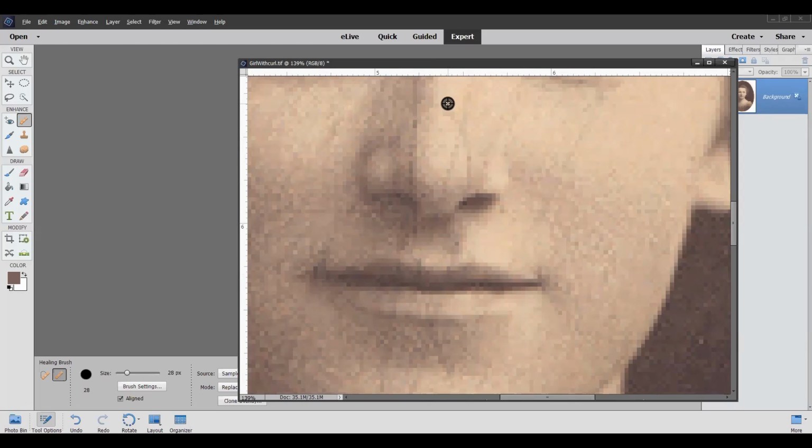And I've got the healing brush, and go back and forth with the healing brush. Take pixels from all over the place to cover that up. The spot brush works better on this area.